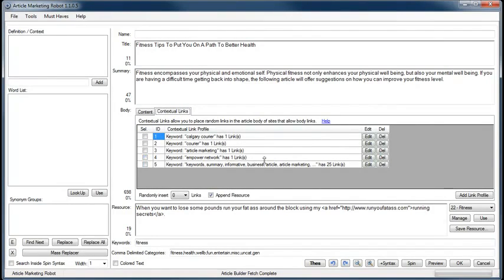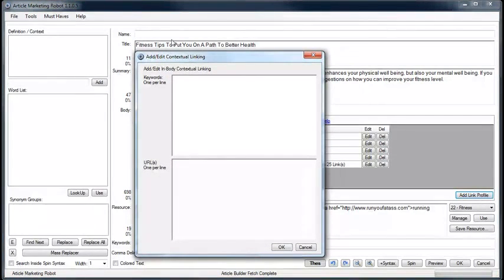So there's some things that I've done in the past, but what I'm going to show you here is how to create a contextual link and how to use it. So the first thing you're going to want to do is actually click the Add Link Profile, and that's going to come up with this box. You got your keywords and you got your URLs. It's pretty basic. You put your keywords one per line and your URLs one per line.